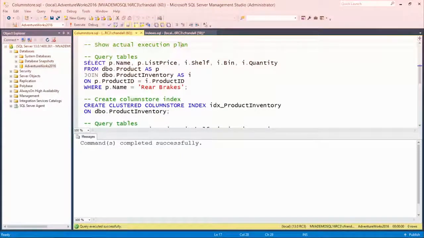Now this query, we haven't really looked at the syntax in any detail before, but we're selecting the name of the product from the product table and the list price, so the product name and the product list price. And then from the inventory table, we're bringing back the shelf, the bin, and the quantity. And we're bringing that from the product table, which we're just calling P, just for convenience, and joining that to the product inventory table, which we're calling I, and the join is based on that common key. Remember that foreign key relationship we talked about way back at the beginning, where we've got our product ID that relates to the product ID in the inventory table.